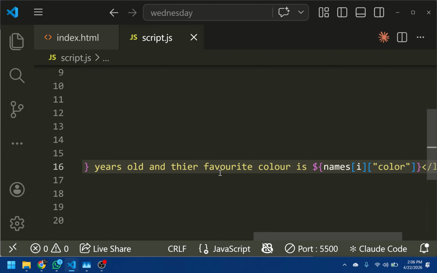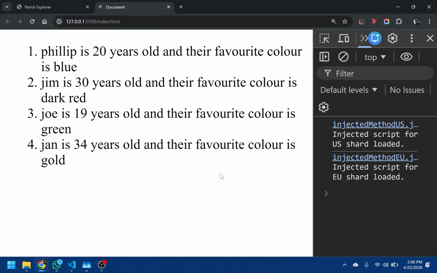Did I spell it wrong again? E-I. Yeah. So I use my JavaScript to get the values out of the objects and then fill in this sentence. Make sense? Yes. I hope it makes sense. All right.